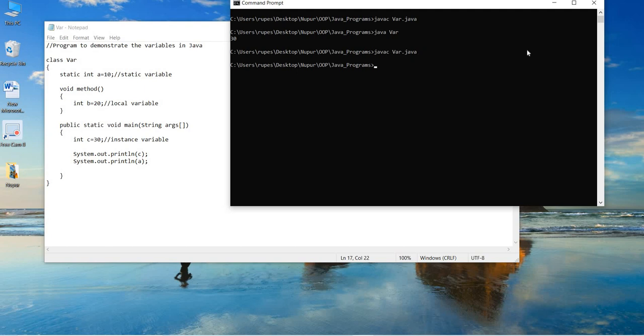Javac. Again I have to compile it and then run this. So I am able to get both the values of the instance variable as well as the static variable. Now I will be trying to print the local variable.